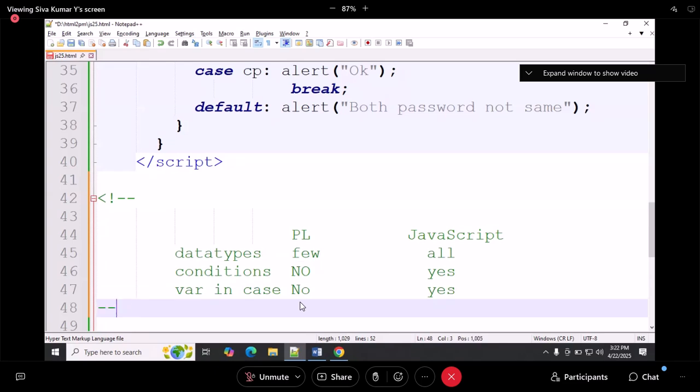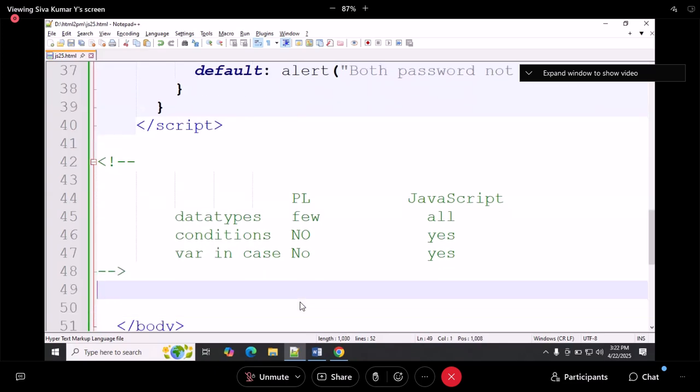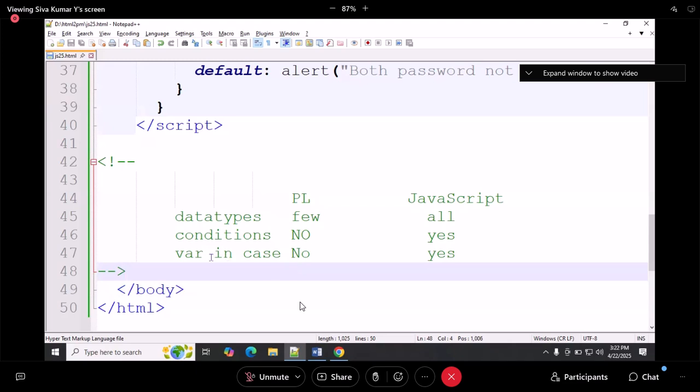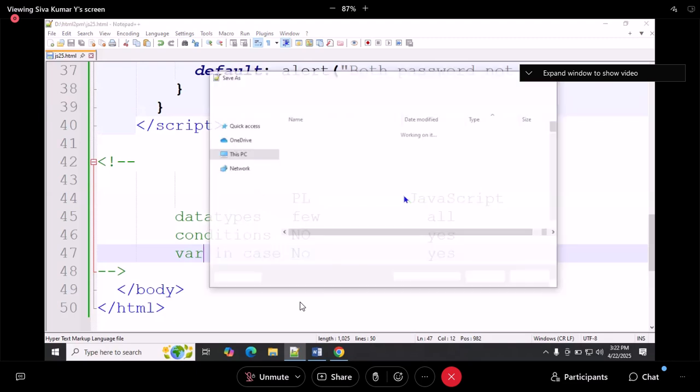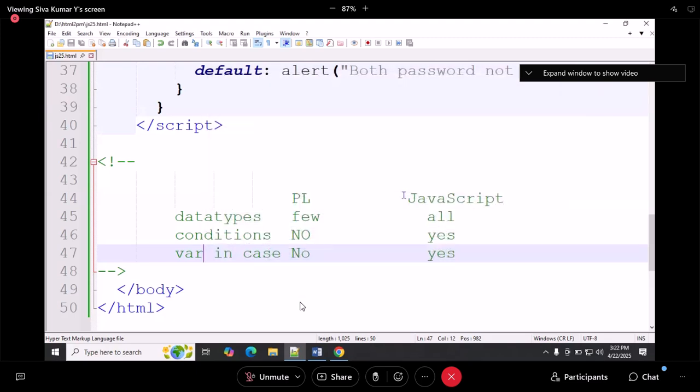Okay, moving to the next one. One more implementation.